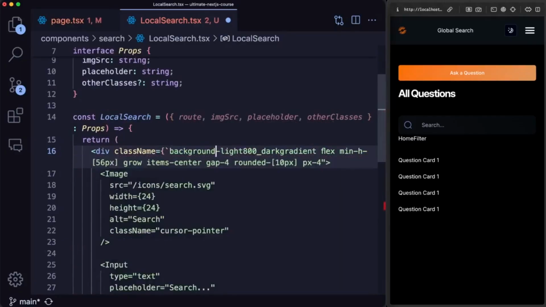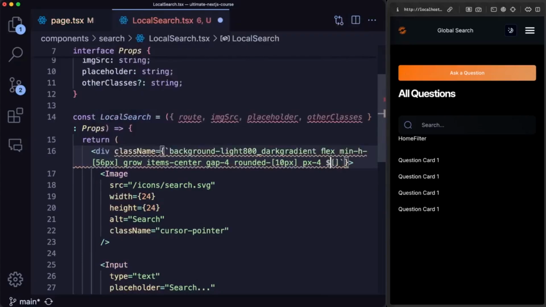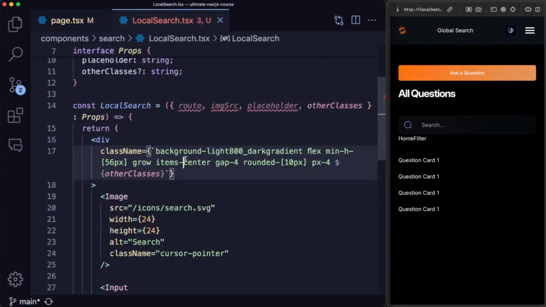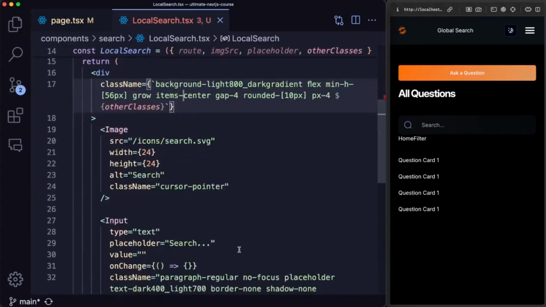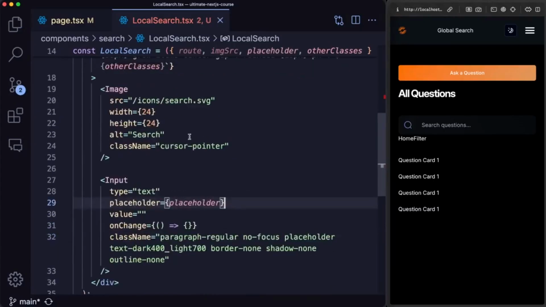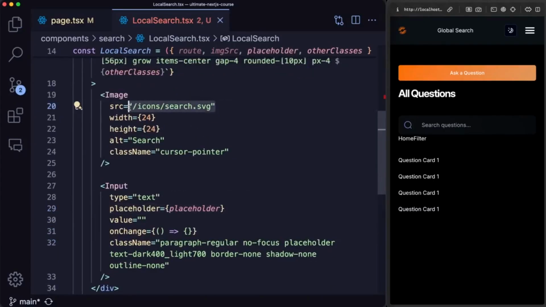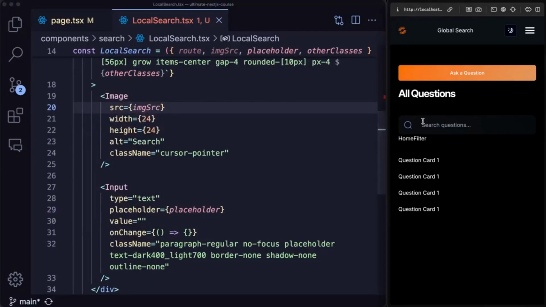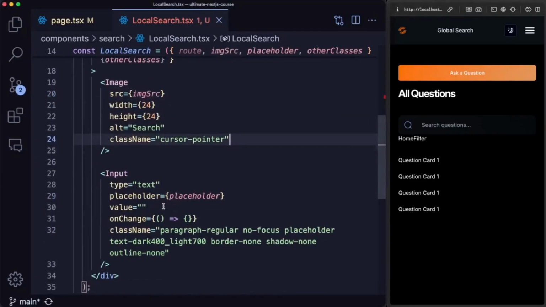So now we can add these additional classes right here by rendering this as a template string. There we go. And we can just add other classes if need be. Also, we can modify the placeholder, so right here, we can render the placeholder. And let's not forget about the image source right here. So we can say img source, so we can render different kinds of icons right here.